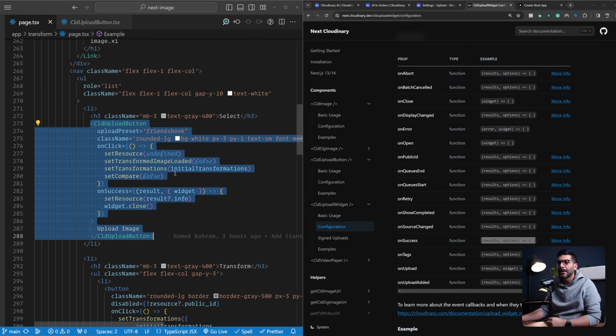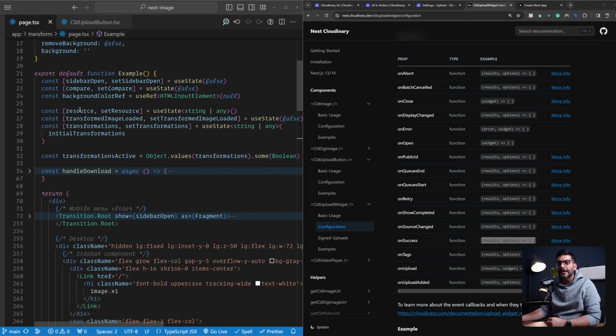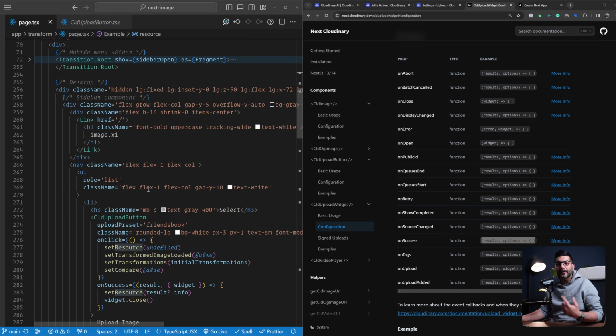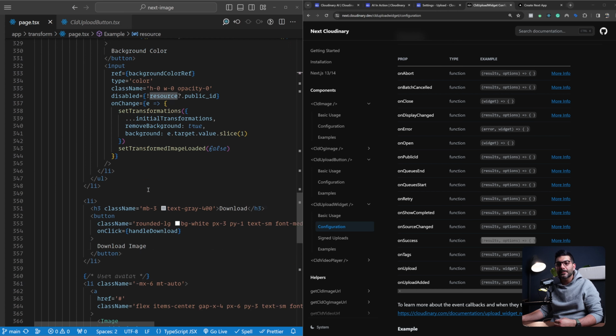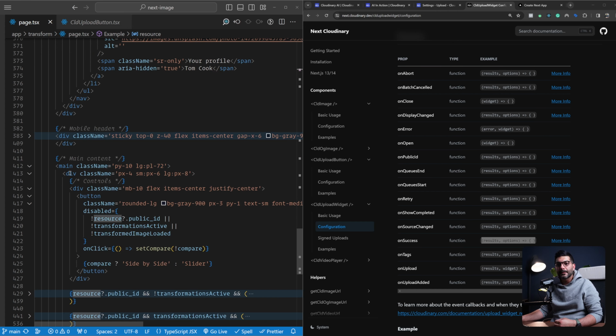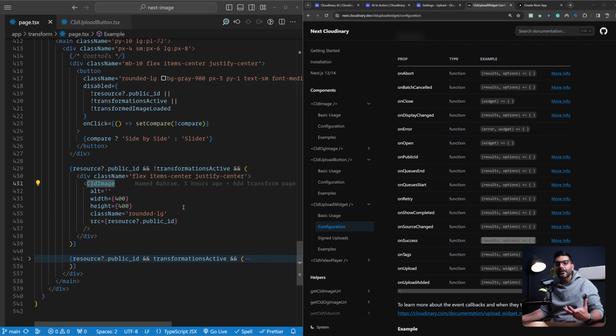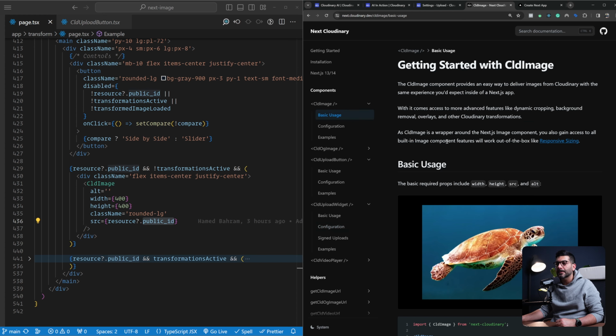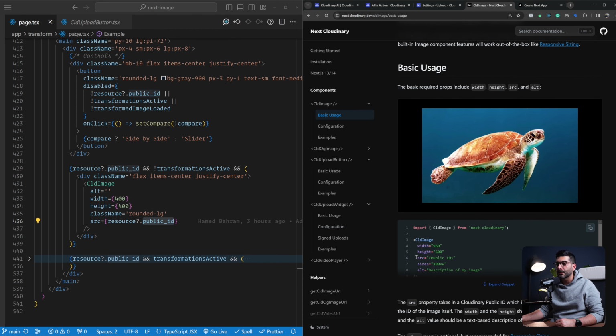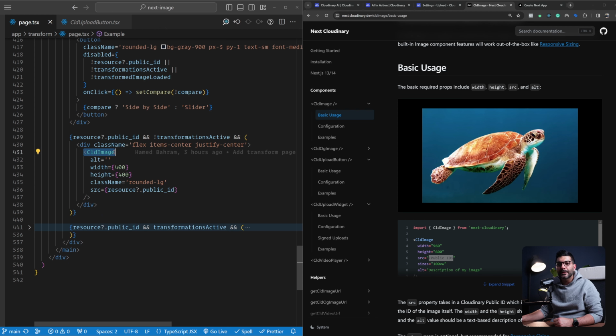Now, once we have this resource set up here, let's go down and see how we are rendering this. Down here inside of our main content, this is where we're using these two conditionals to render a CldImage component with that specific resource and the public ID. If you remember, inside of this CldImage component, the basic usage for the src prop of your CldImage, you just need to pass in the public ID. So I'm getting the public ID, and then I'm just rendering this CldImage component.